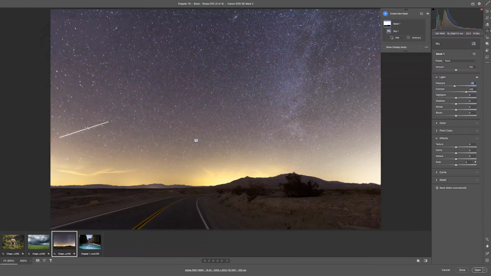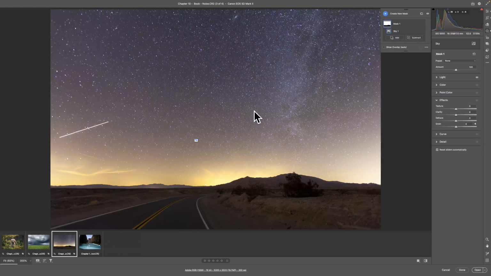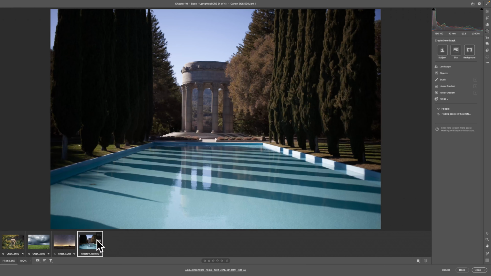Minus 0.25. Yeah, there we go. Minus 0.25 instead of plus 0.25 on that high sky. That looks nice and punchy for this. Okay, let's hop over to our next one.